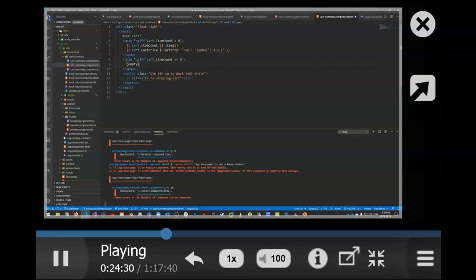So that's the two conditions. One, if it's greater than 0, and one, if it's equal to 0. And if it's equal to 0, for now we're going to make it empty. Later on, we'll change this and make it nicer. All right, then we want a button. That's the proper way of looking. And the button should be under text white. We'll put that in there.